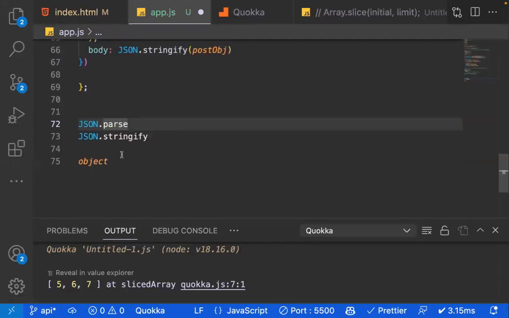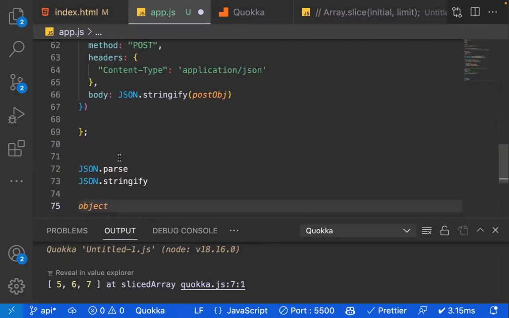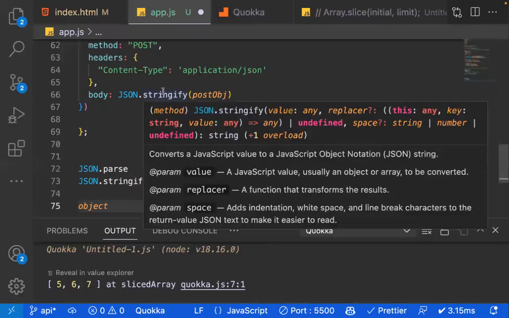Okay, so what I'm saying is you have an object that you want to send to the backend, but you don't get to send the object directly. You have to stringify it. That means convert it to a string and then send it to the backend, so that at the backend it's going to come as a string, not as an object, right? And then when you want to fetch it back, you get it as a parse. This is how it works.